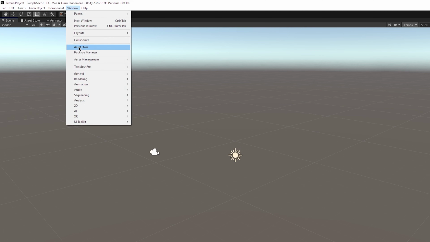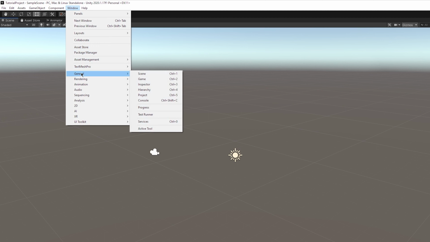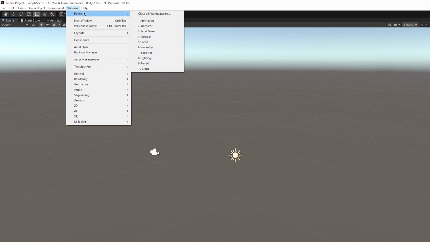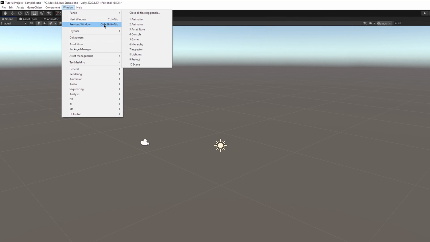Under window here, this is where you will make your own layout. So as you can see, in here you have these panels, which are my current active panels. So I have the animation panel open. I have the animator. I have the asset store. I have the console, the game, the hierarchy, the inspector, the lighting, the project, and the scene.